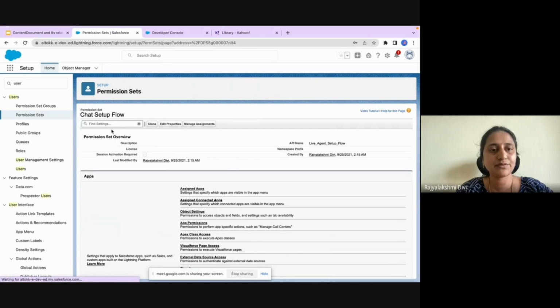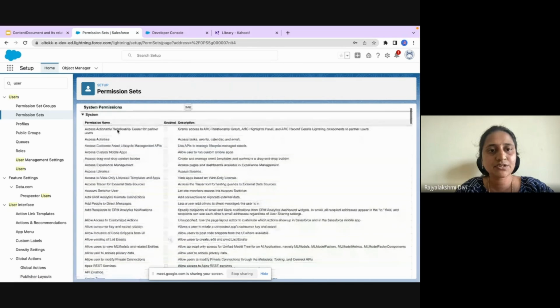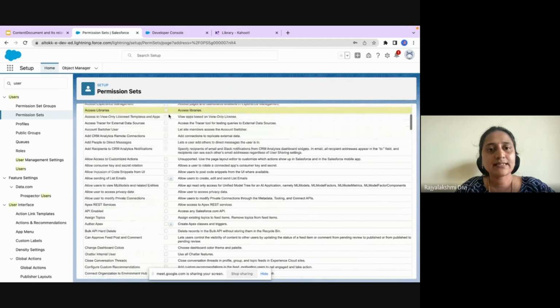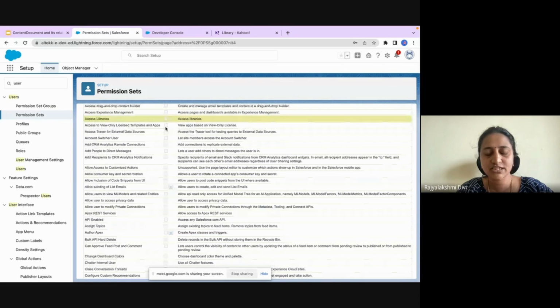Yes, these are the system permissions. If you type libraries, these are the permissions you need to enable if you want to use libraries, like access libraries and access to view only licensed templates. You can check these checkboxes and give the permissions when you want to share. When you are giving file view or edit permissions to a user who is not an admin, you have to enable this for that particular user so that they can also view the library files you have shared with them. These two things are the first steps we need to do.